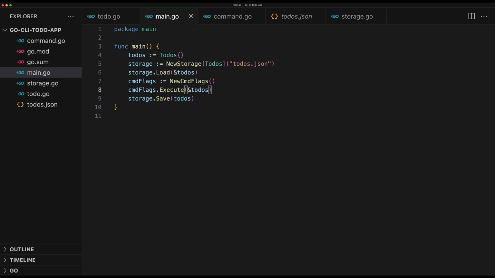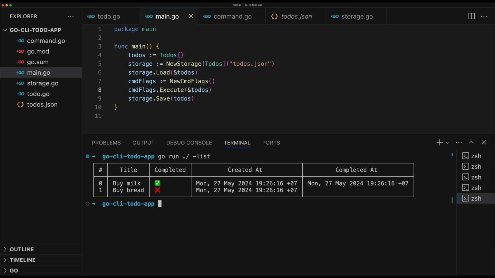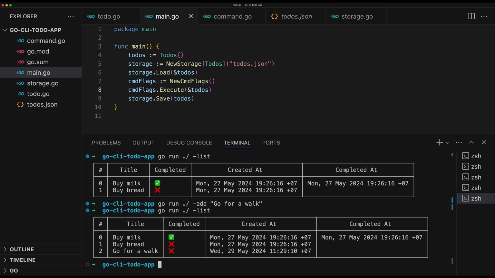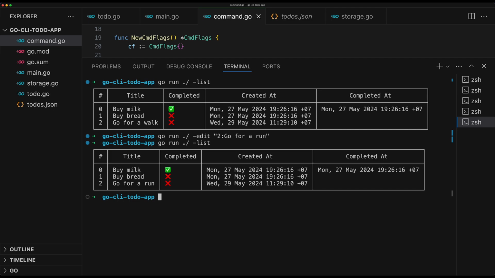We can now try it out in the terminal. We can run go run, let's try the list command. List seems to be working. Let's try to add a new to-do. Add go for a walk. Let's try to list it again. Yeah, it seems to be working perfectly. Let's also try to edit it. Edit number 2: go for a run. This has now been updated, and let's switch it to complete.